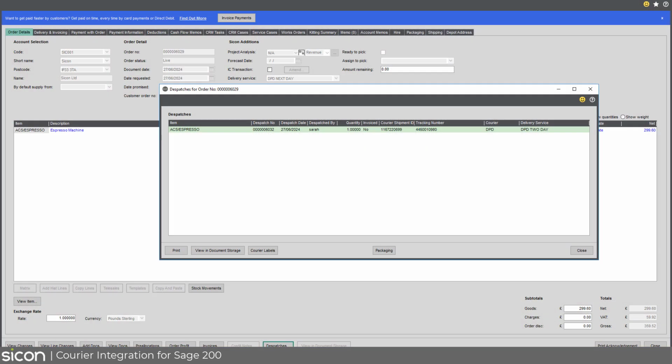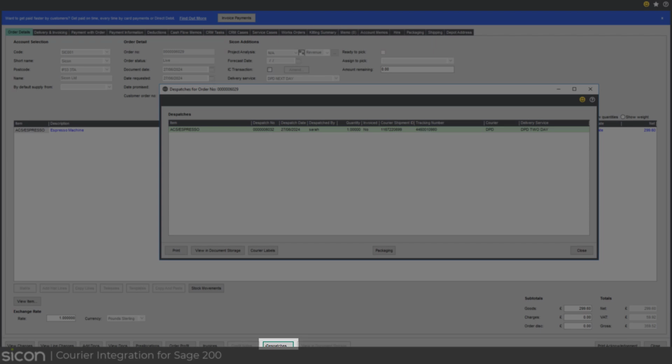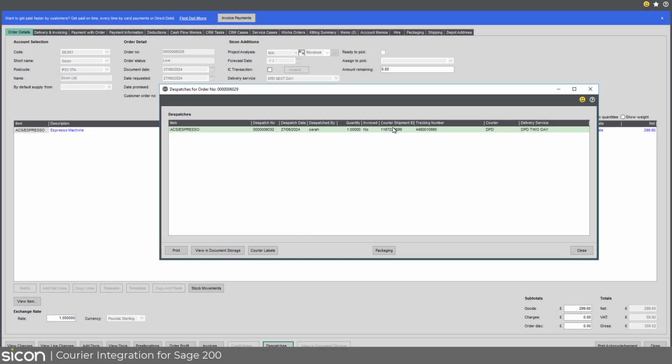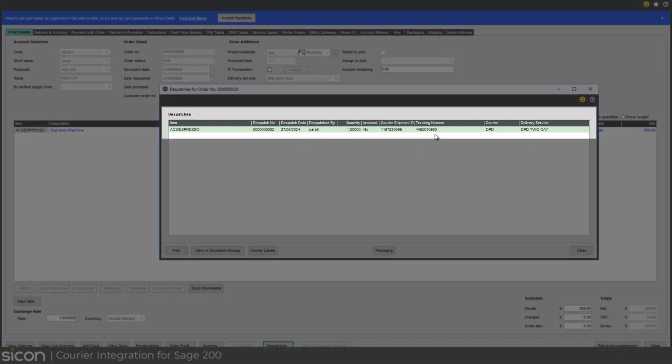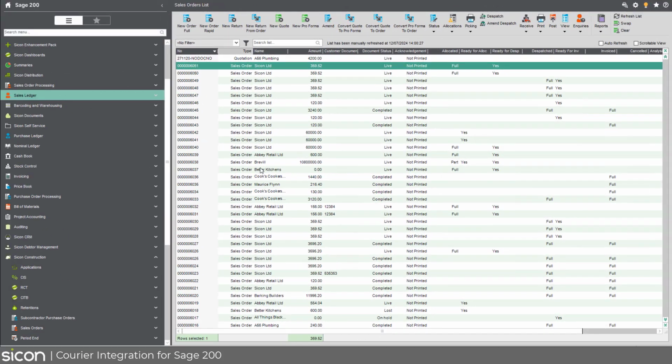All of this information is then stored against the dispatches button at the bottom of the screen in the order, in sales order processing. And once again, you can see that same information that shows us the tracking number, courier, etc. Sicon Courier integration can also be used in conjunction with Sicon documents, and we can distribute additional documentation out, including courier tracking and additional courier information.